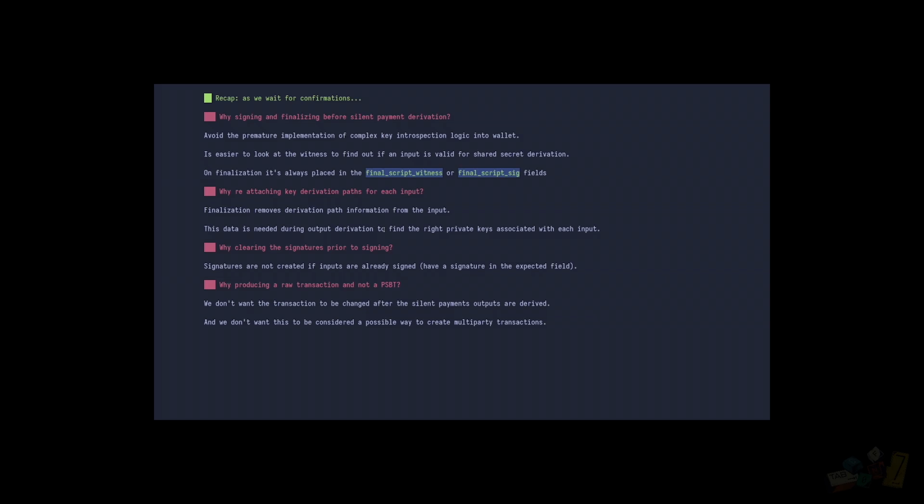Also, after performing the signing of the PSBT, I'm reattaching the key derivation data, and that's because I need the information to get the actual private keys that I need to derive the shared secret. And well, that's also part of the hacky way that I'm using to create this transaction. Creating the signatures is obviously, I'm going to add new signatures after deriving the actual silent payment outputs, so that's why I'm doing that.